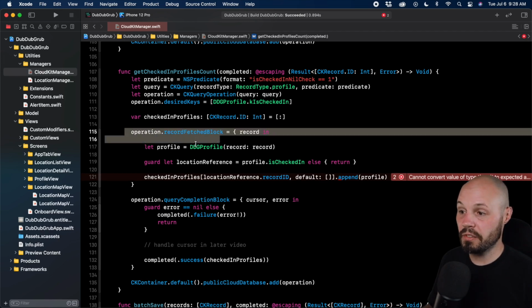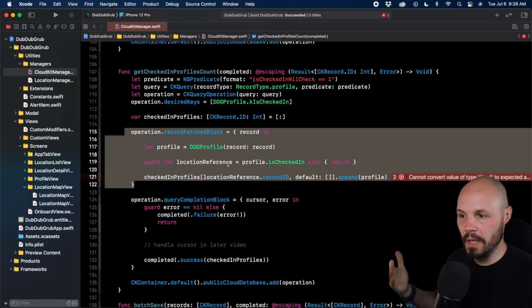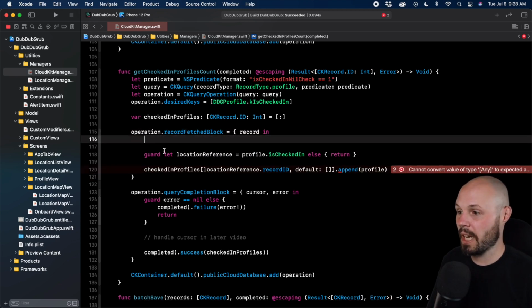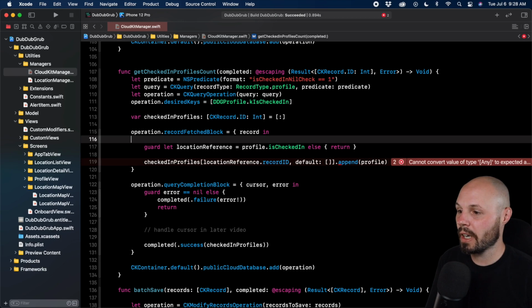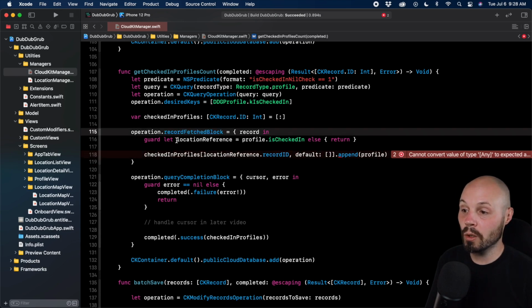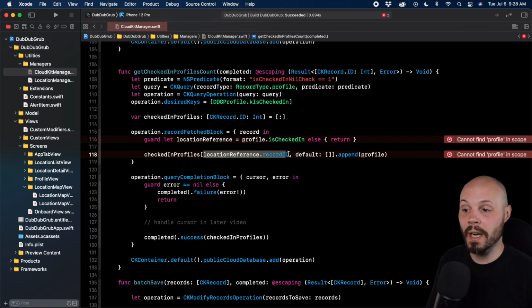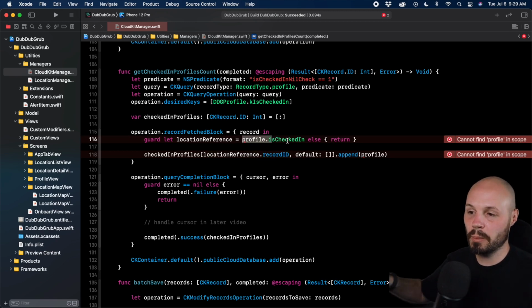Now in this operations fetch record block, remember this is streaming the records as they get it. Well, I don't want to create a profile. We're not even dealing with that, right? I don't want to needlessly create all those profiles. So we are going to need our location reference, right? Because same thing as we do down here, we need location reference.record ID. We still need that because remember that's how we tell each location. So I don't have a profile. And if you remember, I kind of mentioned this in an edit on a previous video. We didn't have to check against the profile.